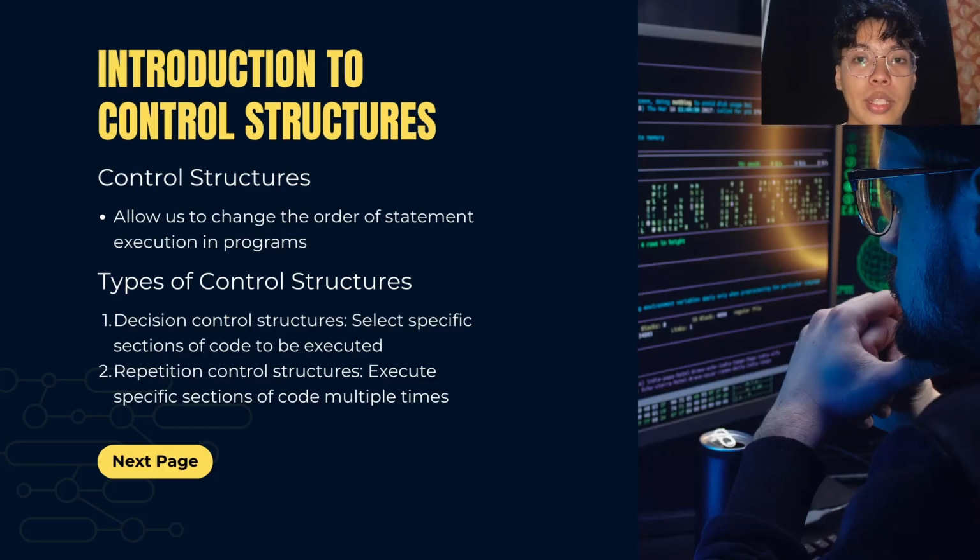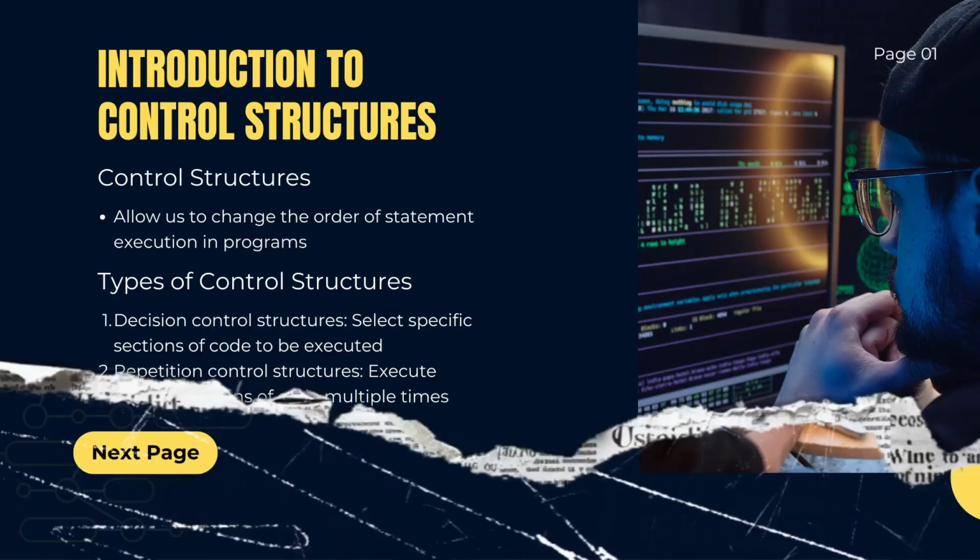So, what do we mean by control structure? Well, programs usually run step by step, but sometimes we need to change the order of execution. That's where control structures come in. Control structures let us decide whether to skip a line, run it, or repeat it. Without them, code would just run straight through without any intelligence. With them, our code can act differently depending on the situation.